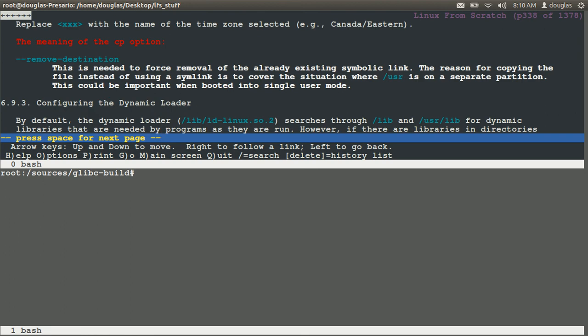Okay, and let's see here. The move switch said this is needed to force removal of the already existing symbolic link. The reason for copying the file instead of using a symlink is to cover the situation where /usr is on a separate partition. This could be important when booting into single user mode. Nice.